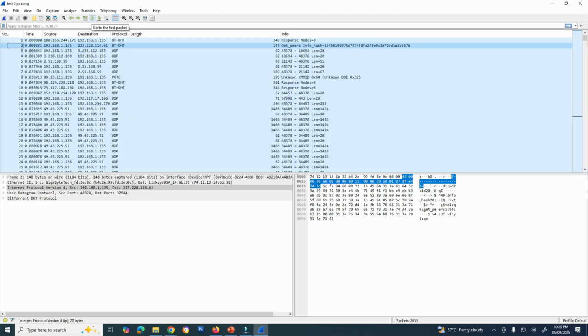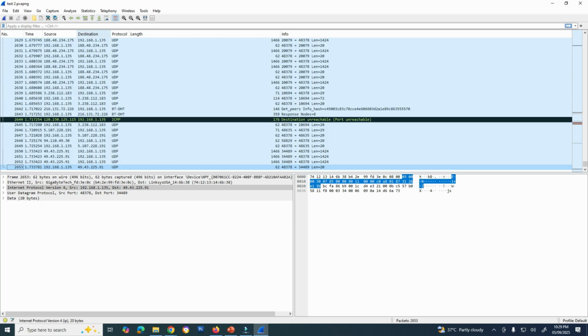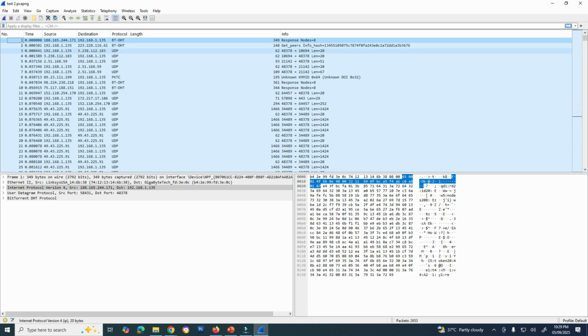Another option is go to the first packet and go to the last packet. When you select go to the last packet, it takes you to the last of this capture file, that is the 2653rd packet. This is the last packet available in our capture. Now if I want to go to the first packet, just click on go to the first packet, then it takes me to the first packet that I have captured.